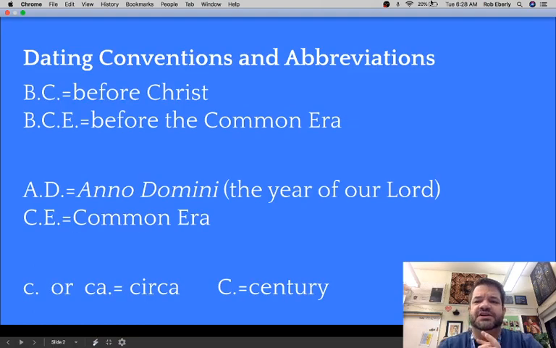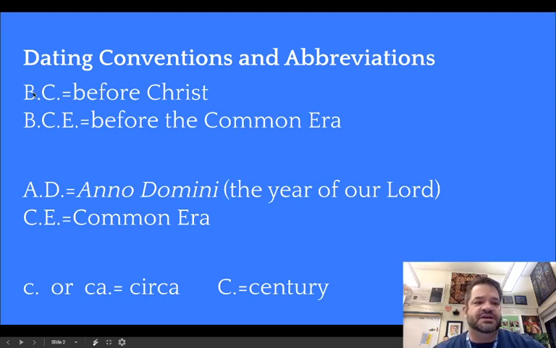A couple things that you need to know before we get going is the dating conventions and the abbreviations that we're going to use. So typically, I'm sure you're used to the timeline that we use, BC and AD. Okay, these are specifically Christian markers for time, before Christ and Anno Domini, which means in the year of our Lord. We're not going to be using these markers for time. We're going to be using BCE, before the Common Era, and CE, the Common Era. These are more typically used in academia, so that's what we're going to default to in this class.